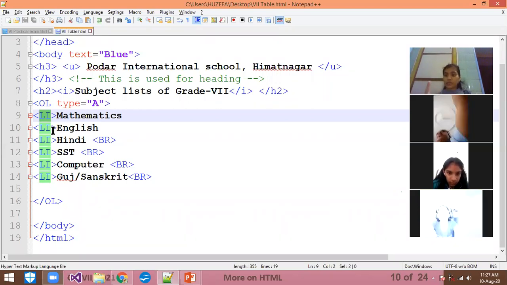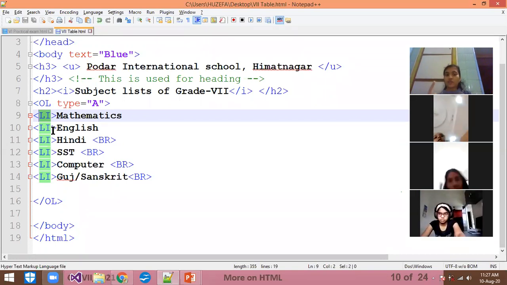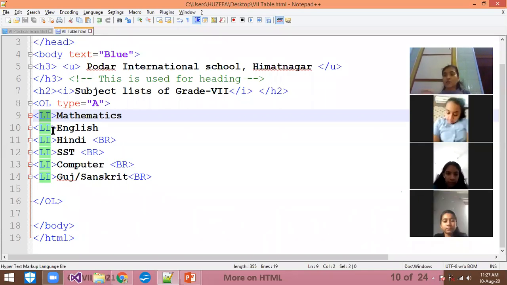Two things are compulsory in the OL and the UL. First is the OL or the UL. Second is the LI. OL means the ordered list, means you have to use 1, 2, 3. UL means the unordered list, means you have to use bullets.